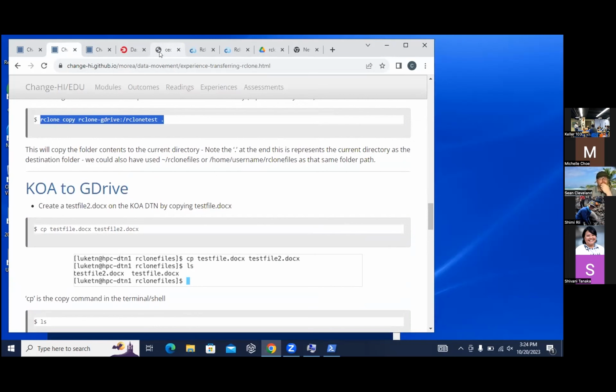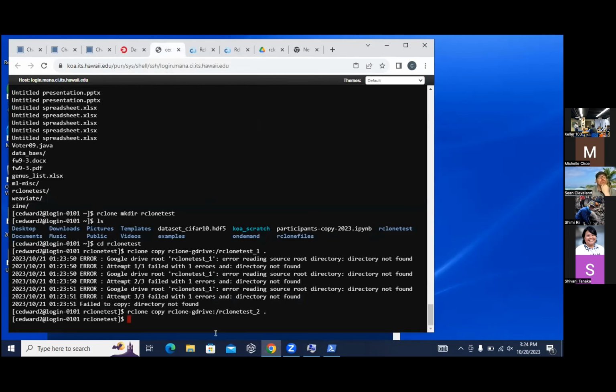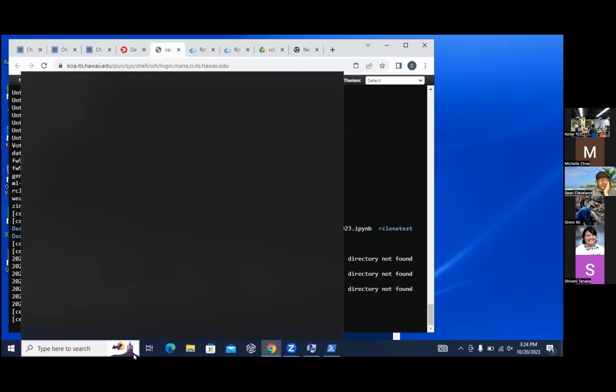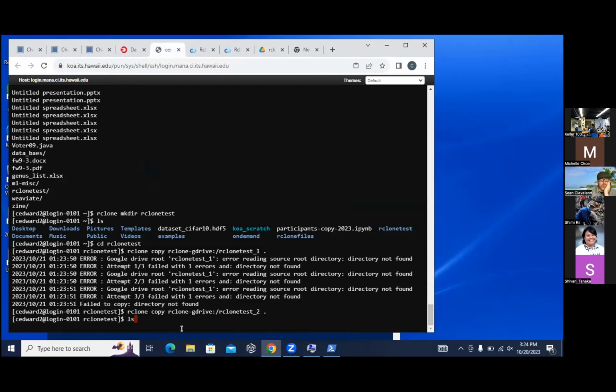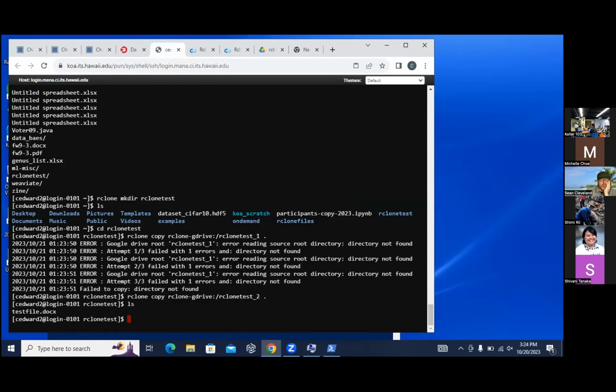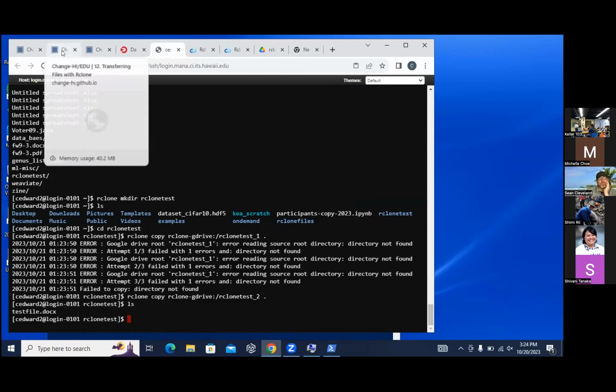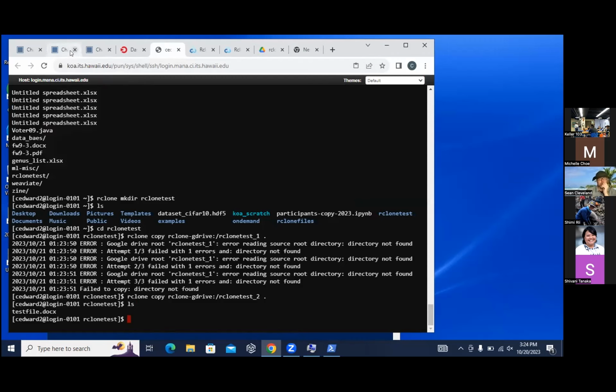Okay, so let's just check to see what we have in the folder. So there we go. We see that test file that we made in the Google Drive is now in Koa. And that's one way you can transfer data. And so then the next exercise is we're going to create a file in Koa and transfer it to G Drive.